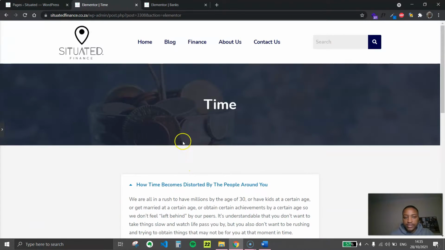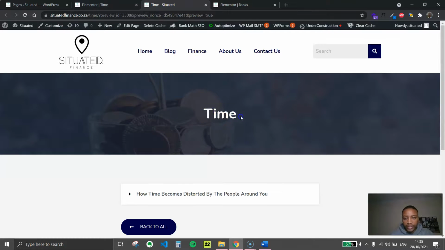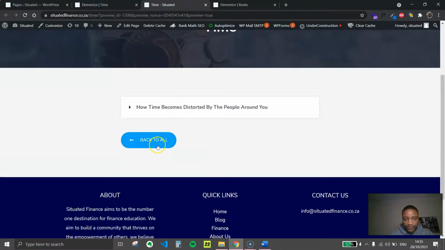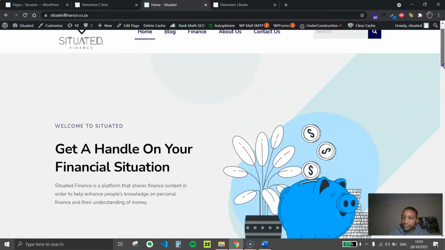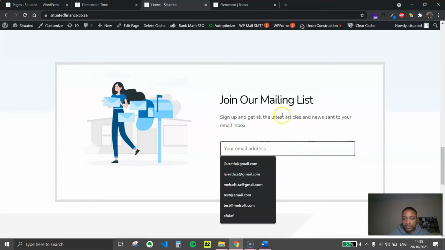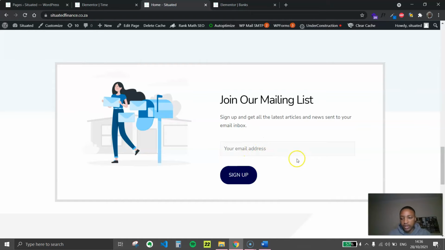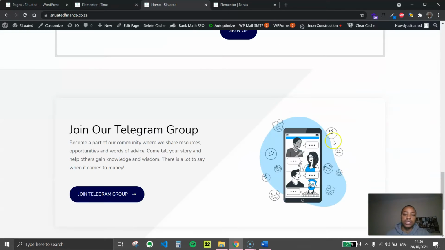So that's how you add items to the finance page, as well as create new pages for the finance page. So the next tutorial is going to cover what to do when someone enters their email address for your email list, where to get those emails, and how to send out those emails.